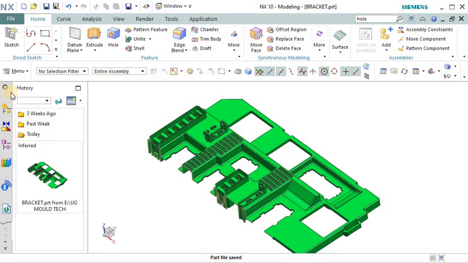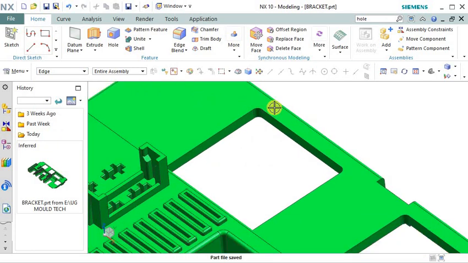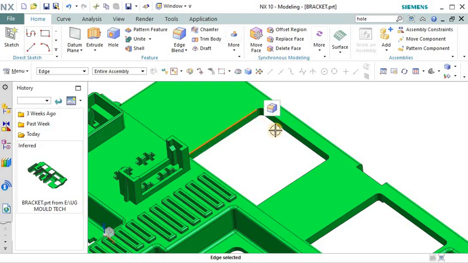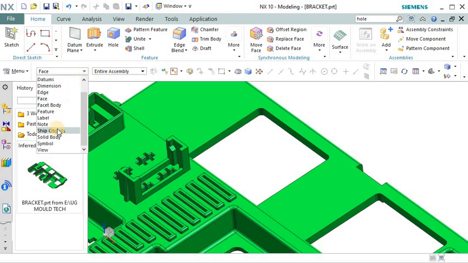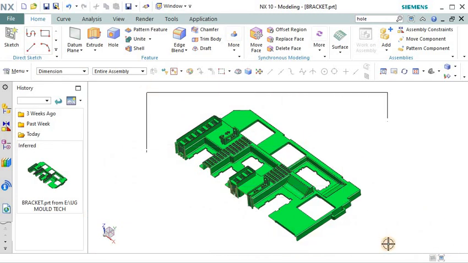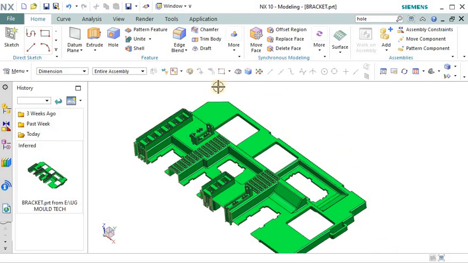This is the border bar. In this you can find no selection filter. Any filter you want to select, you can. Suppose I want to select the edge. So it will not select the face, it will select only the edge. As you can see, it is selecting only the edge. Suppose I want to select the face. I will select face here and you can see the face is selecting. If I want to select any dimension, here there is no dimension. See, I am selecting the full body but nothing gets selected because there is no dimension. This is our filter tools.